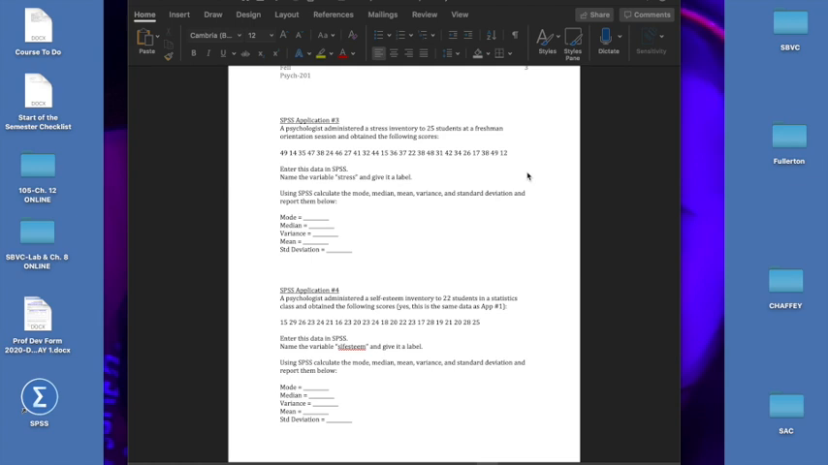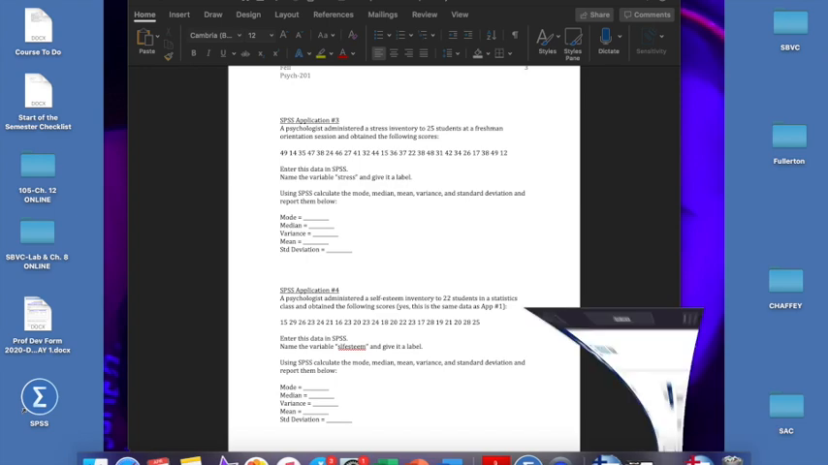And you're going to be learning how to calculate measures of central tendency and variance, and you will need this information for your method section as well as your results section. So you'll be needing this information throughout the course. So here is how you get these values down here. So it says a psychologist administered a stress inventory to 25 students at a freshman orientation session and obtained the following scores. Here are the scores. Enter this data in SPSS, name the variable stress, and give it a label.